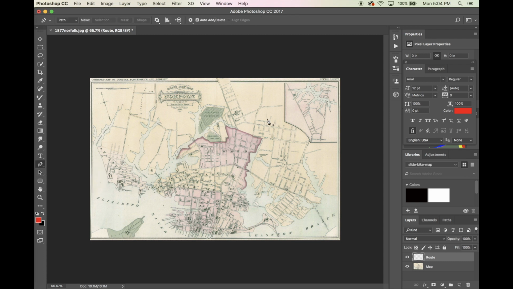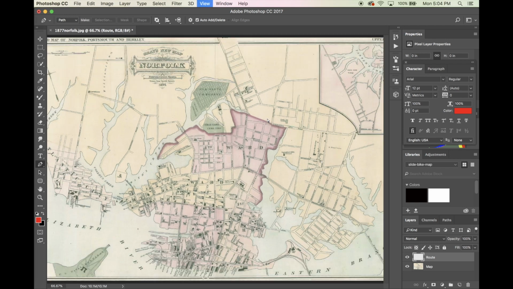Next, select the pen tool. With the pen tool selected, click along the path of the route you want to show on your map. Use the zoom and pan tools to zoom in and move around to see the detail of your route if you need to. Once you have reached the end of the route, double-click.